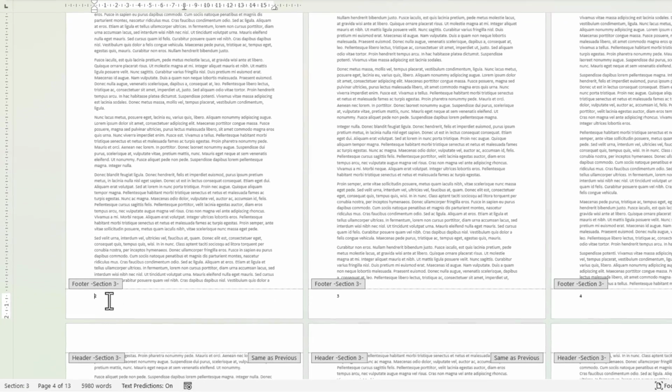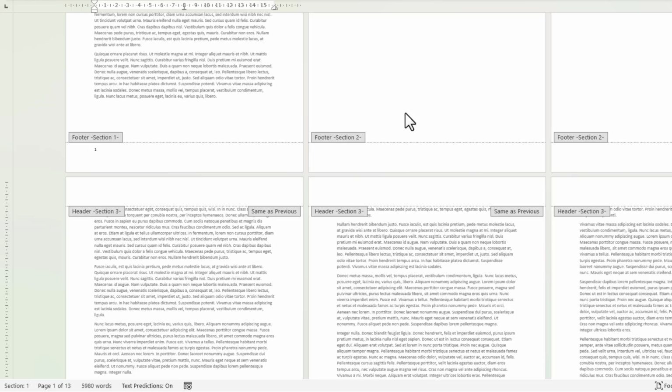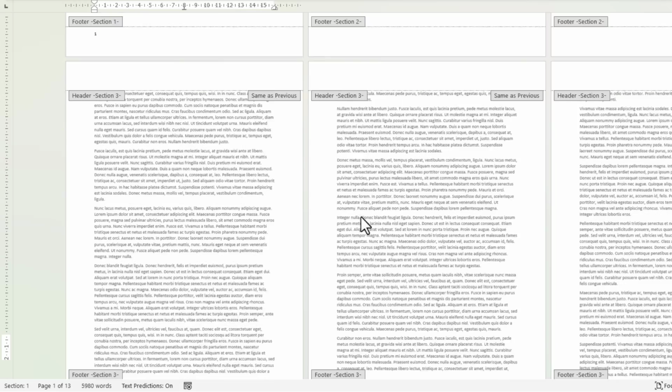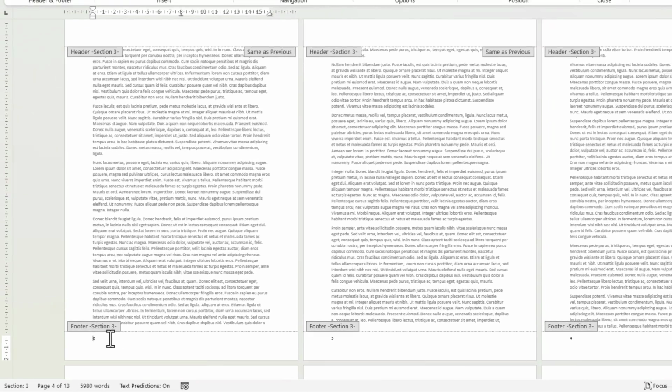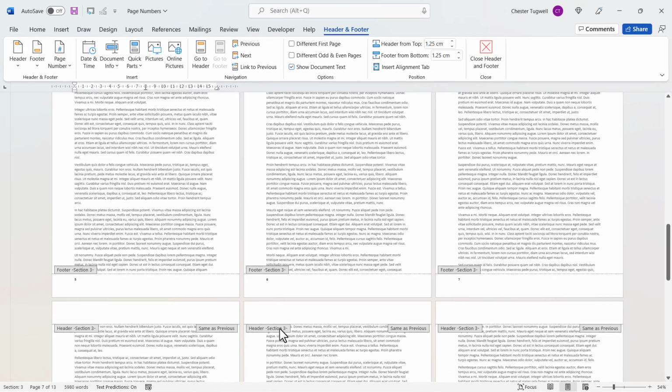So you can see now that we have page number one here. These two pages don't have numbers. Then we start at two on the fourth page. Okay, that's all I wanted to cover in this particular video.